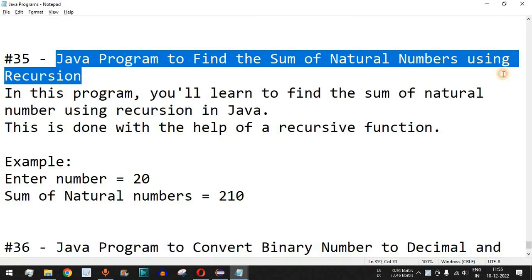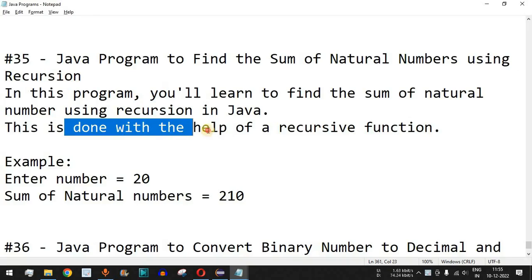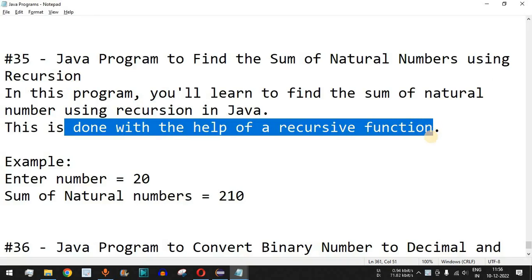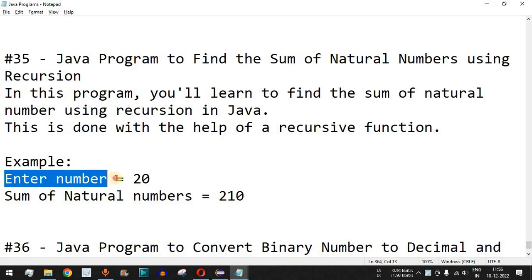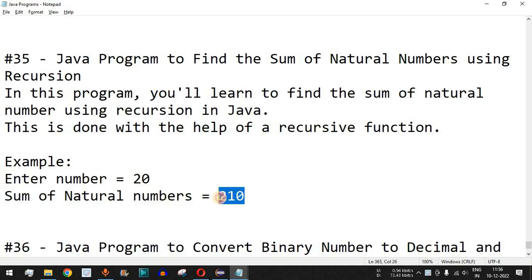Program to find the sum of natural numbers using recursion. So basically this is done with the help of a recursive function, which means a function calling itself from inside its body. So guys, let's say for example, the number that is entered by the user is 20. So what will be the sum of the natural numbers? It will be 210. Now how do we find this 210?